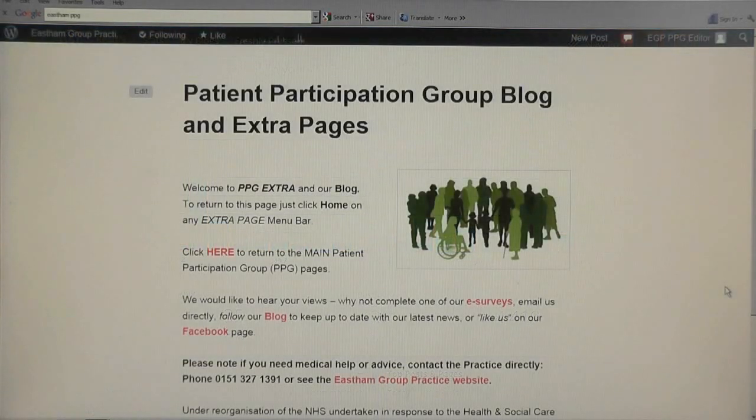One of the real advantages we found using WordPress is that you can automatically connect it to Facebook, so you don't have to maintain two lots of blogs and pieces of information. Anything posted by the editor on the WordPress blog is automatically copied to Facebook.